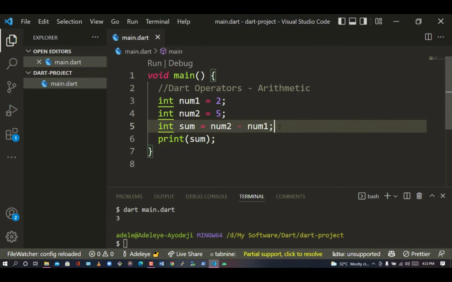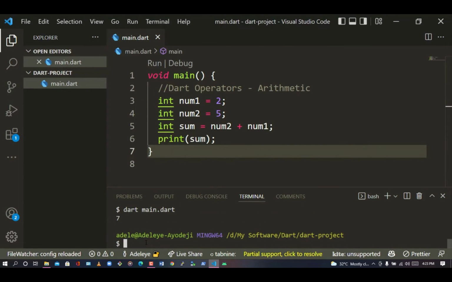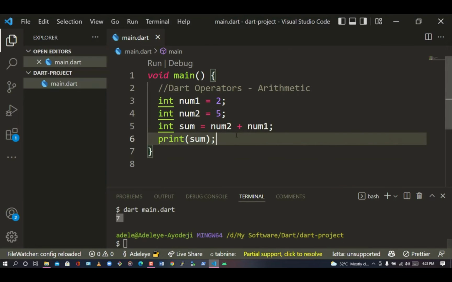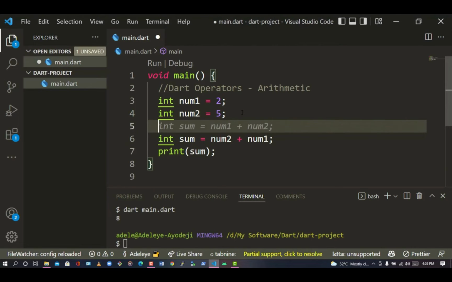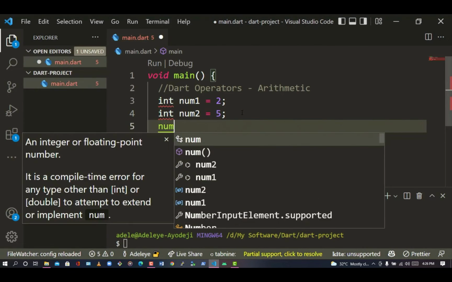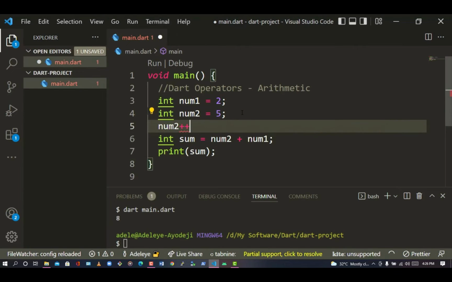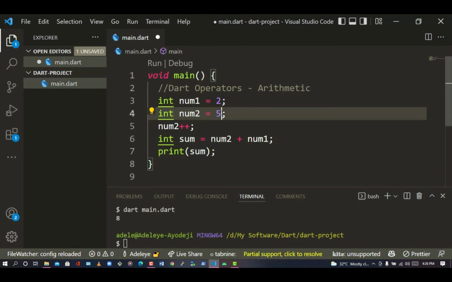Awesome. Okay, so I'm going to go back to the plus again, and I will try to increment this value that we have here. Naturally, if we check this now, we have 7. So now we can add an operator that can increment this sum. Okay, so we are going to add an increment to num2 or num1. So let's add the increment to num2. I'm going to say num2 plus plus. So with num2 plus plus, we should have an increment of 1 to the 5.